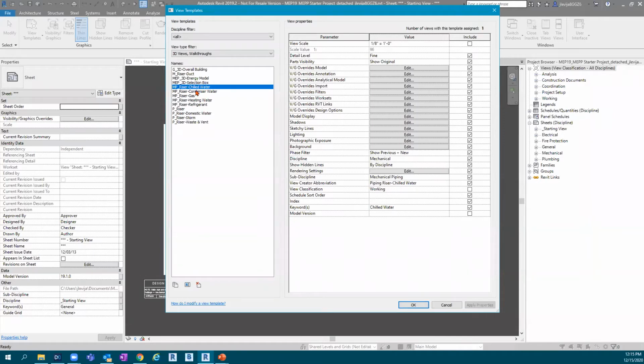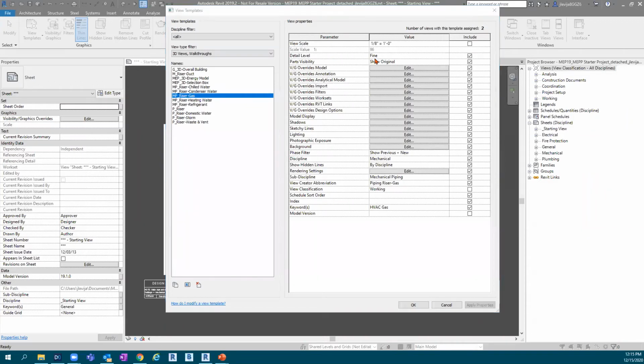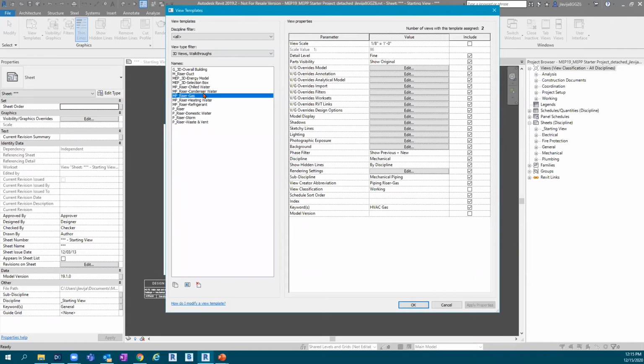So if you can see here, as I dive through, take a look at the detail level. You can see everything's listed as fine. For my guys who do single line instead of double line, swap it from fine to medium, and you're going to produce something a little closer to what you're used to producing in the CAD world when it comes to a riser diagram, as opposed to the Revit world, where some people are looking for more of an isometric view or something along those lines.